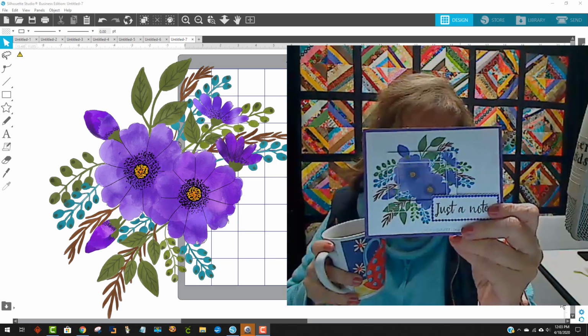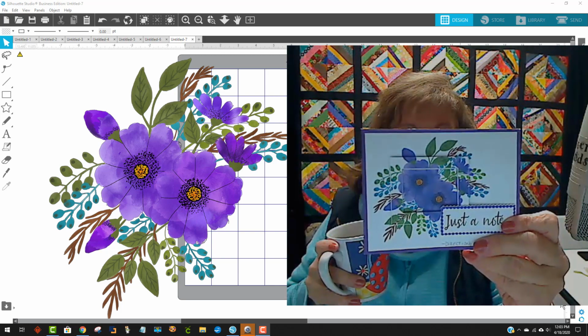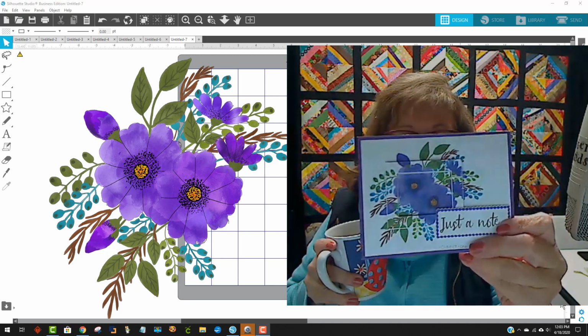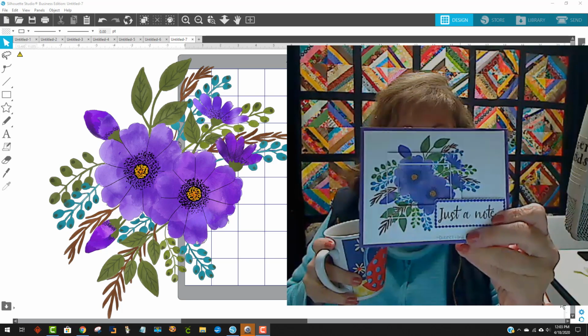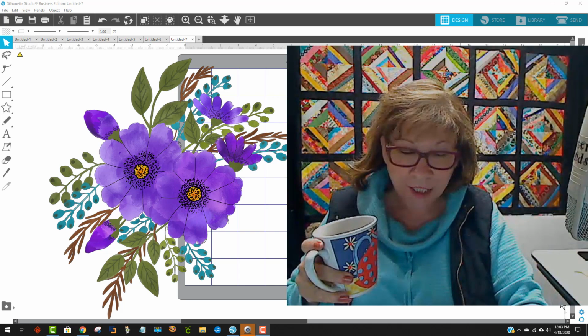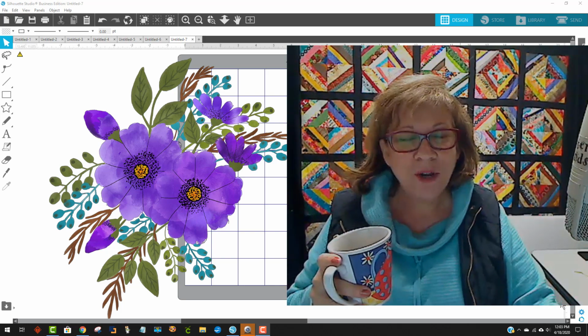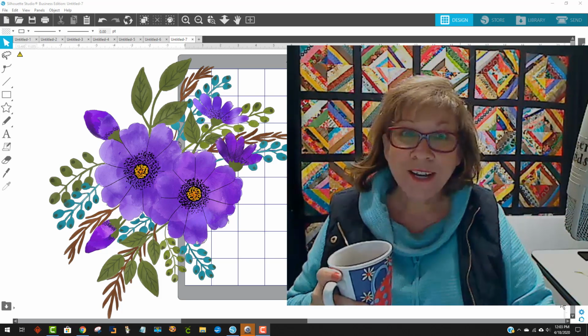so you can see it a little bit more clearly. But hopefully you can see that it's dimensional, that things are popped up and they match perfectly. I'll show you how to do this sentiment also. So follow me down to my desktop first so I can show you this card a little bit more clearly, and then also let's get started.